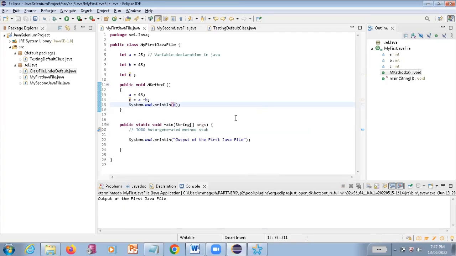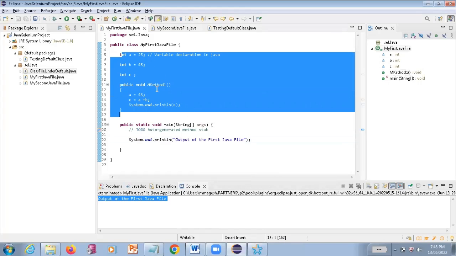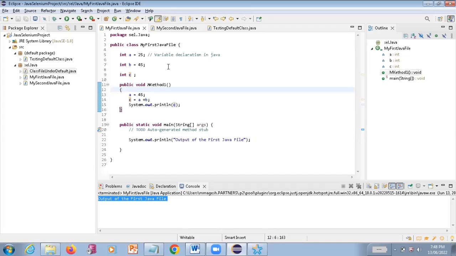See, my Java file got executed. I'm just getting the result. Only the result is the output of the file, the Java first file. I'm not getting any of these other outputs. Why am I not getting these outputs?